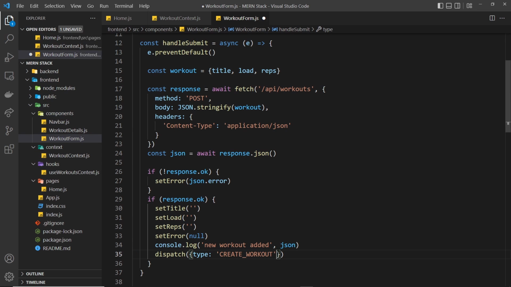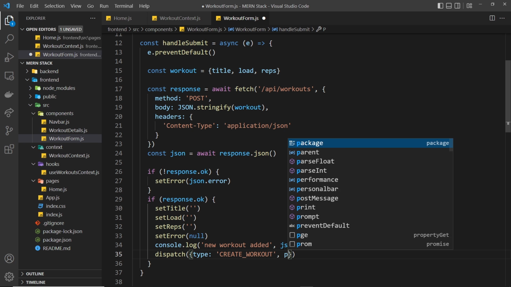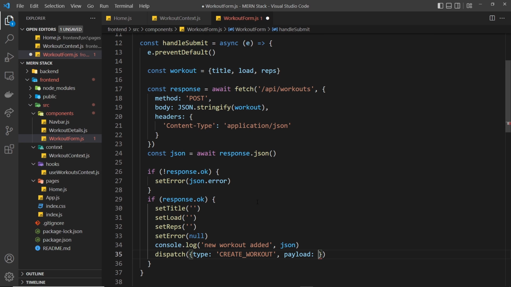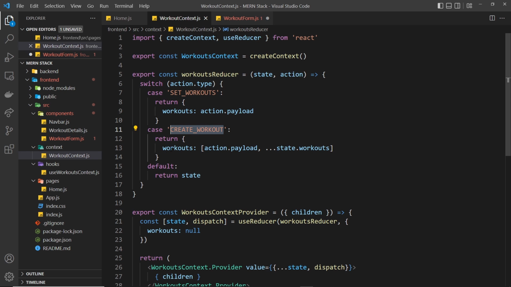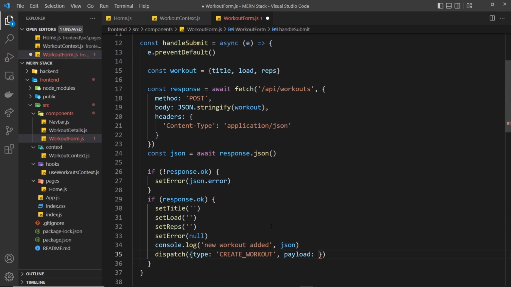So that's the type. Now the payload is just going to be the single document we've just added, the single workout. Because right here, when we return the new value of the state, we say that the workout is a new array where we put in that new workout right here. That's the payload, that single workout, and then we take the existing state workouts and we spread all of those current ones into that array as well. So the payload is just that single new workout we're just adding. So in our case, that's going to be this JSON right here, because when we send this post request, if it's a success, then the JSON we get back, the response we get back, is the workout we've just added.